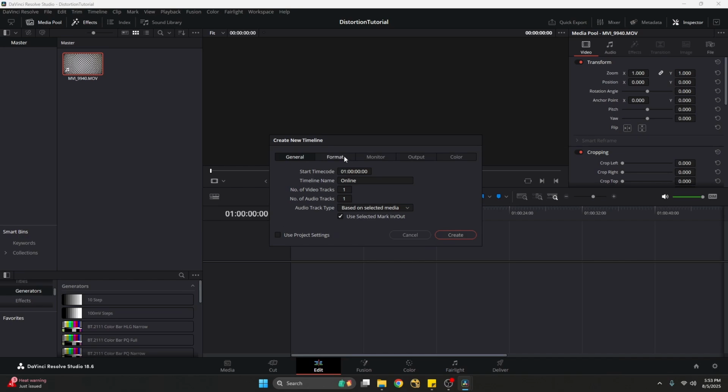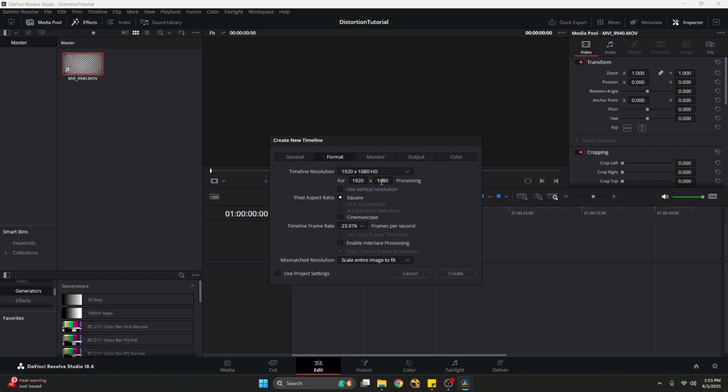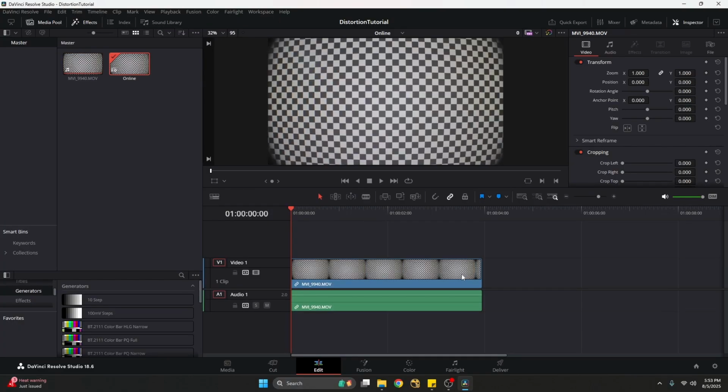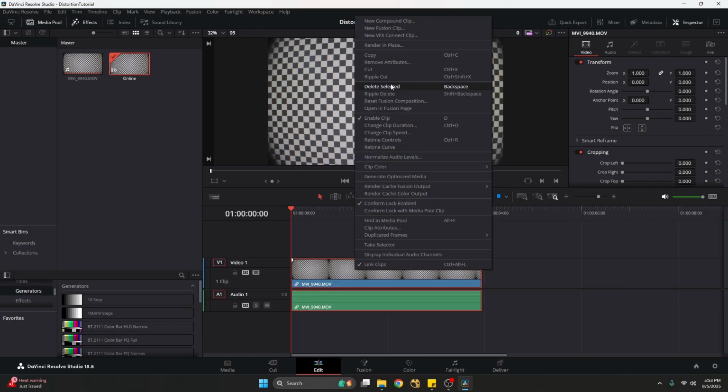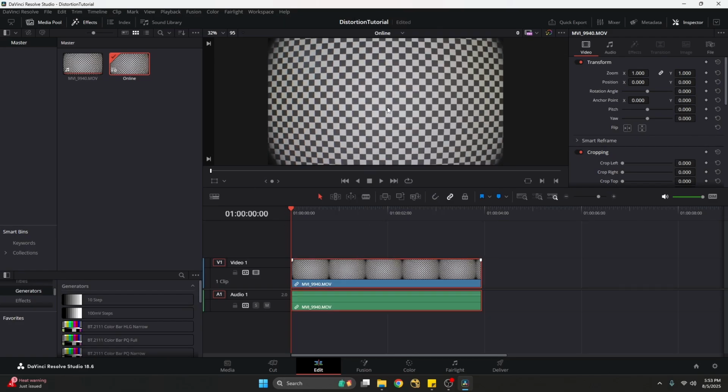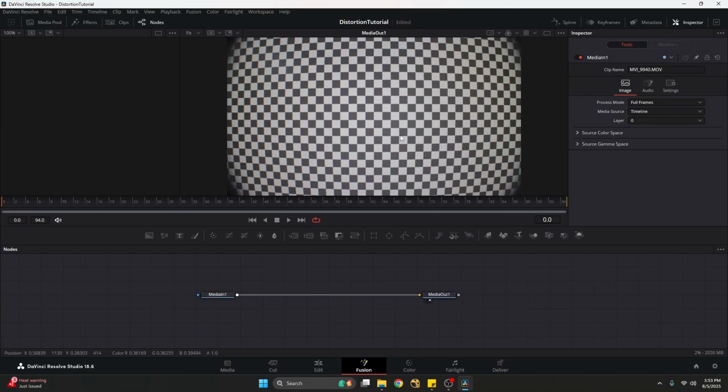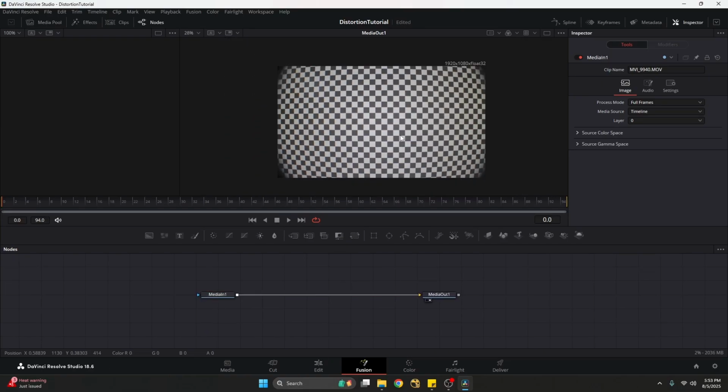Turn off use project settings because we want to make sure the resolution is correct. This is correct, and the frame rate looks good as well. So make sure we do this first. That way the rest of the steps work correctly. So we hit create, and then now that this timeline's open, I'm gonna click the clip, open in Fusion page, and here we go. We can go ahead and use the script that I have linked in the description. So you're gonna wanna download that, and it's going to be a Python script.